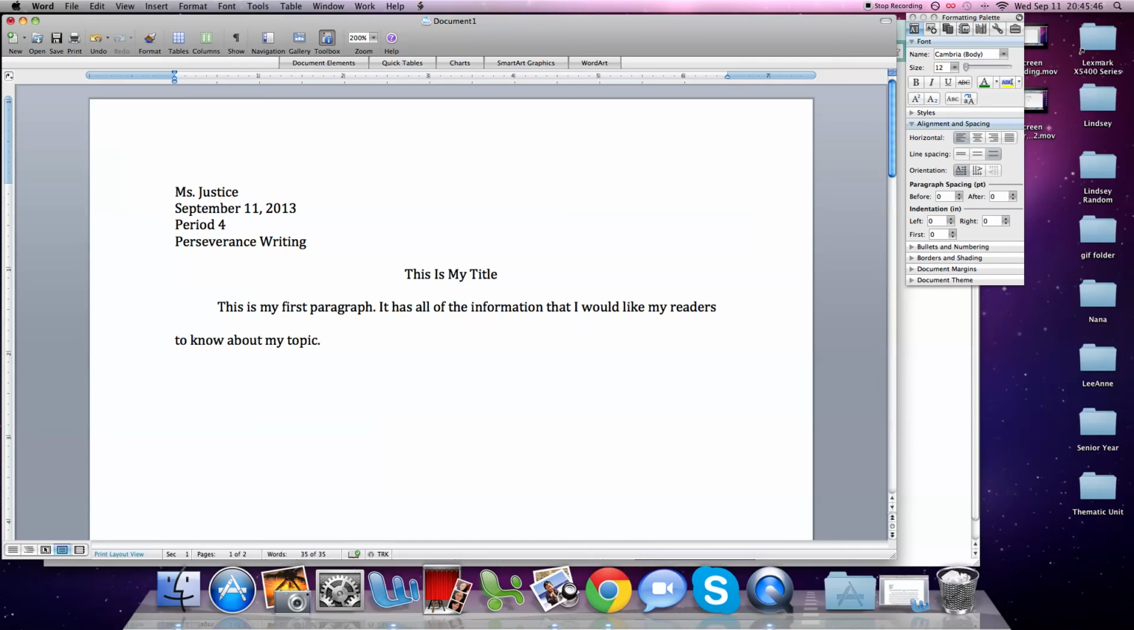Now, whenever we go to a different paragraph, we will hit enter, and it will double space only once, and we'll tab it again. Don't double space. We want it to be uniform lines throughout the paper. So this is how you would start your second paragraph.